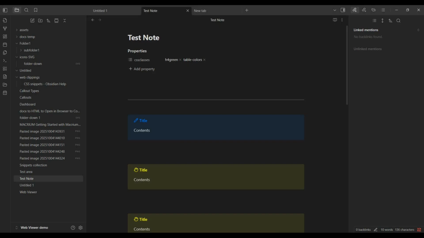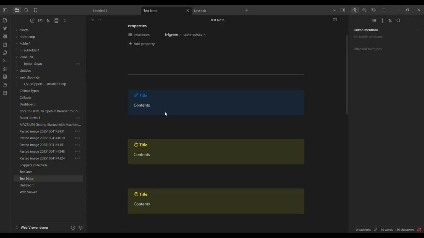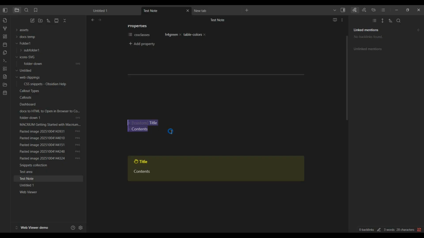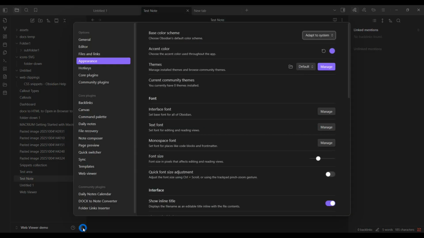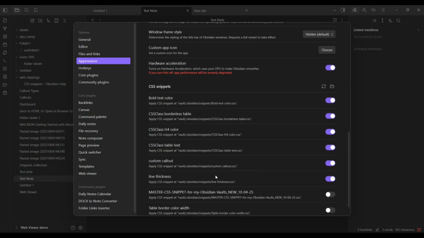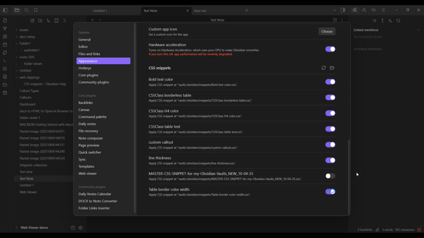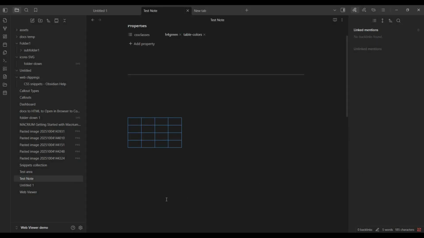Let's get into the vault. Let's get rid of these guys. Let me make a table. You can see the default color and thickness of the borders of the table are so light that you can barely see the table. But when I activate this snippet in settings, that's what we get. I made the borders a little bit thicker and I changed the color.